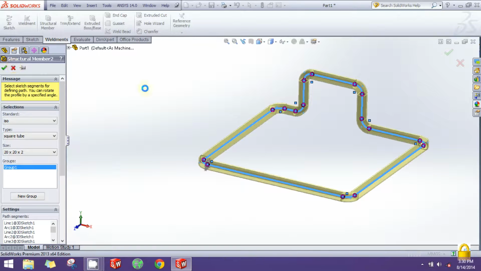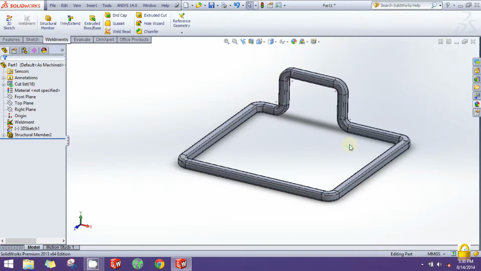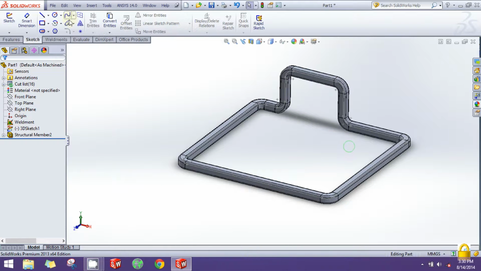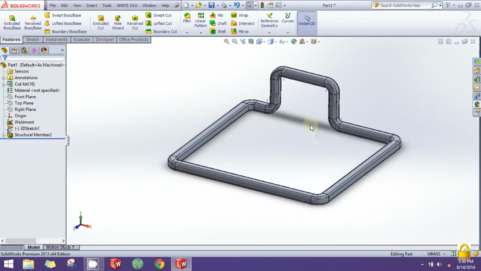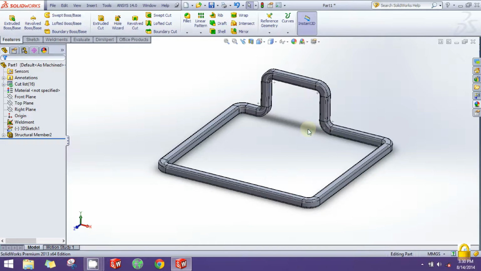So using weldments is quite easy compared to using the swept boss base, and you can also switch over the different profiles within a very short time as compared to the swept boss base.